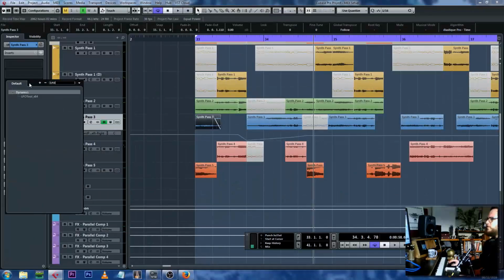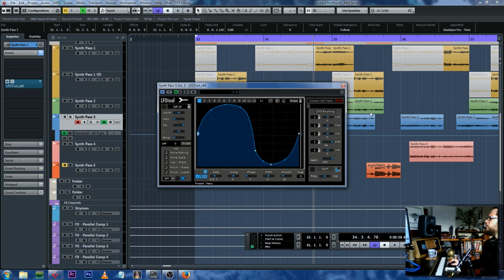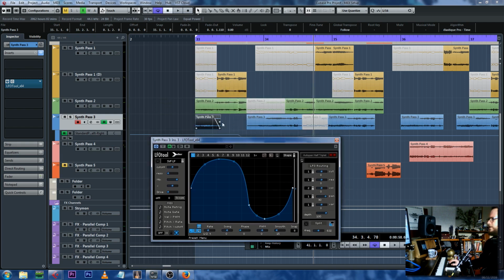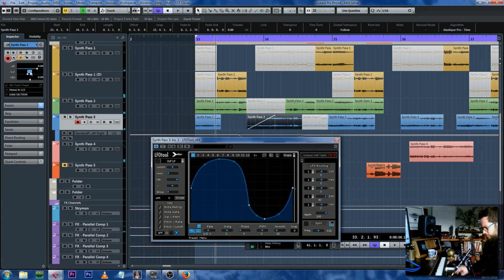In fact, this is where LFO Tool comes in handy for doing these auto pans. I've got a preset here, which I made. It's just sort of like a sine wave shape. I'm just going to put that on the pan. Let's see how we can get some nice panning effects. And I'll turn my panning automation off, of course.